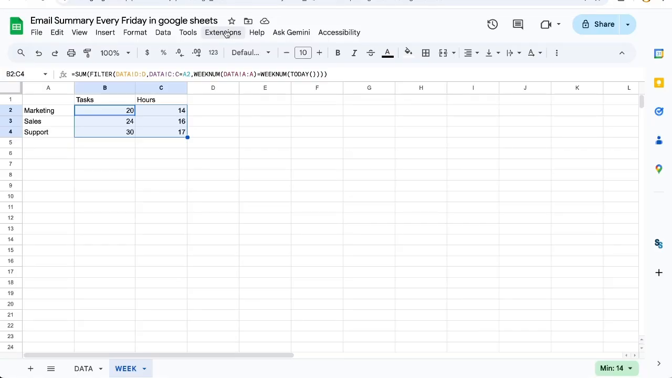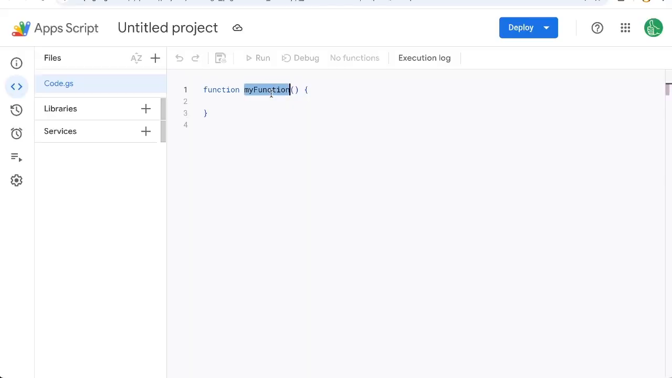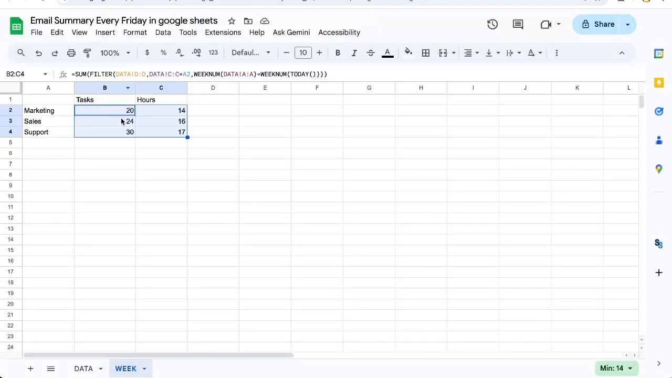Let's start sending an email. Let's go to Extensions, Apps Script. So let's call this sendReportOnFriday. And our function, we need some variables. We need that data that we're going to send. So we need marketing tasks, sales tasks, support tasks, marketing hours, sales hours, and support hours.